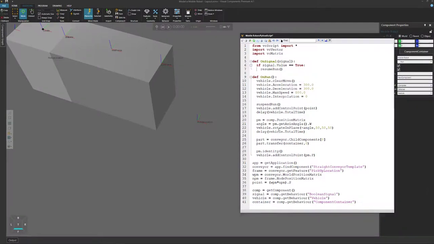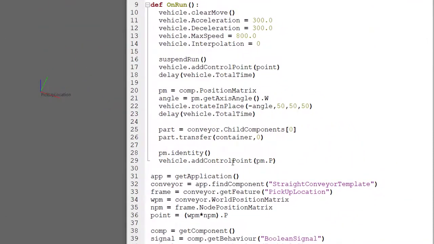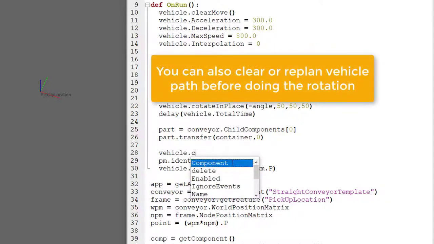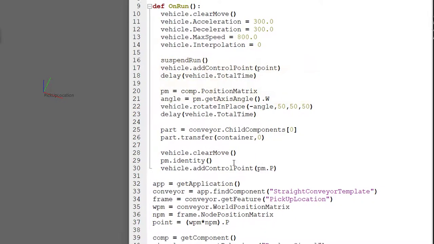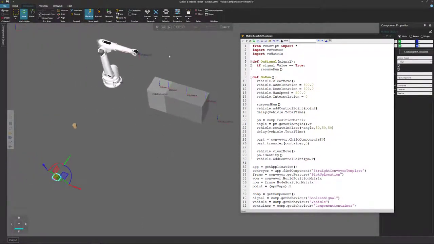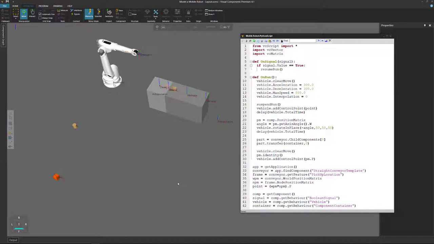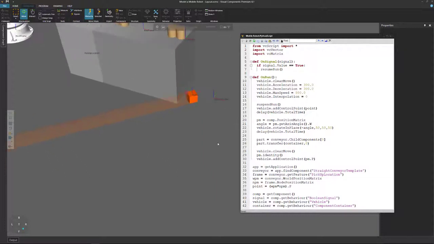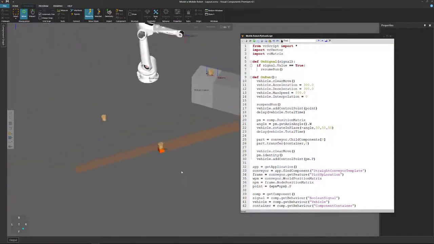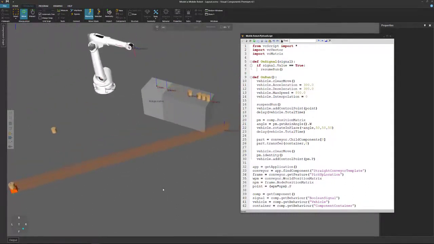And since we're doing a rotation in the vehicle, I will give the vehicle a brand new path after we transfer the parts. So I'll use the vehicle object to call the clear move method. Compile the code, and if we zoom out, run our simulation, we want our vehicle to pick up that part. So it will go to the pickup location and it should rotate. It does. It now transfers the part and goes back to where it was before. Great. Let's now reset our simulation.